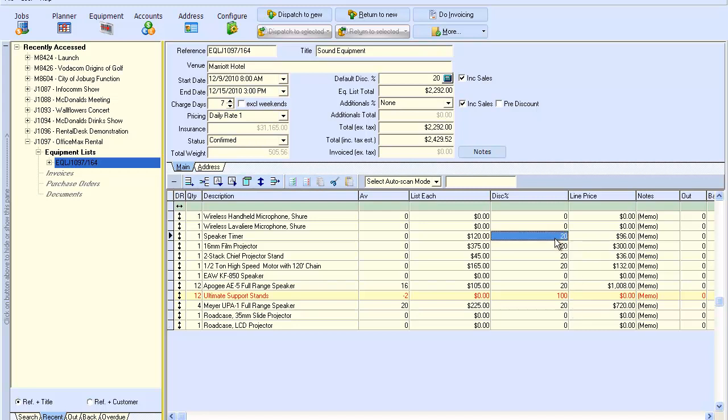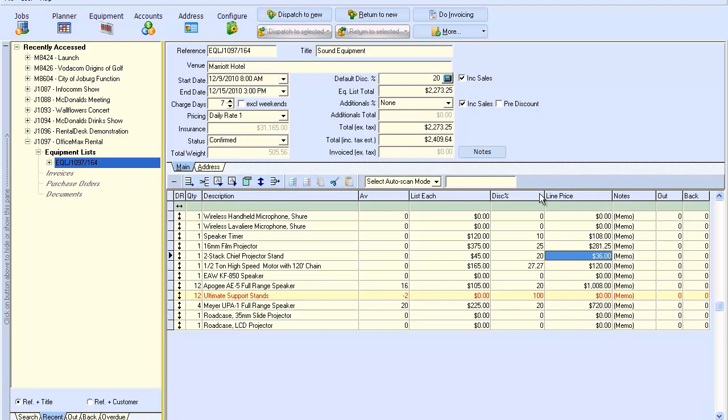So maybe on these particular pieces, on these speaker timers, I only want to give a 10% discount, but maybe on the 16mm projector I want to give a 25% discount. You can also work the other way, where you can just type in a dollar amount. So I'll type in $120 and it'll work out the discount for you in order to arrive at our pricing then at that point.